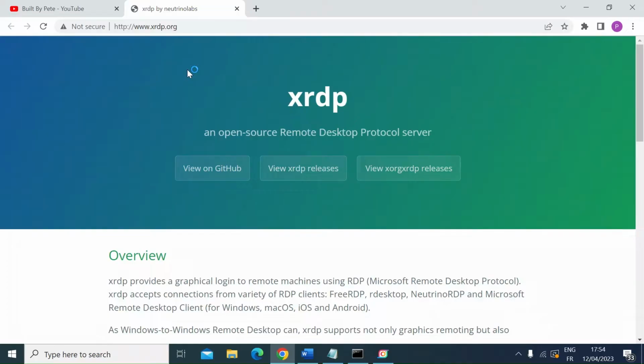Hi everybody, I did a video a few days ago on how to connect between two Windows machines using an instance of Windows Remote Desktop. But I wanted to do one on how you could do the same with a Raspberry Pi.